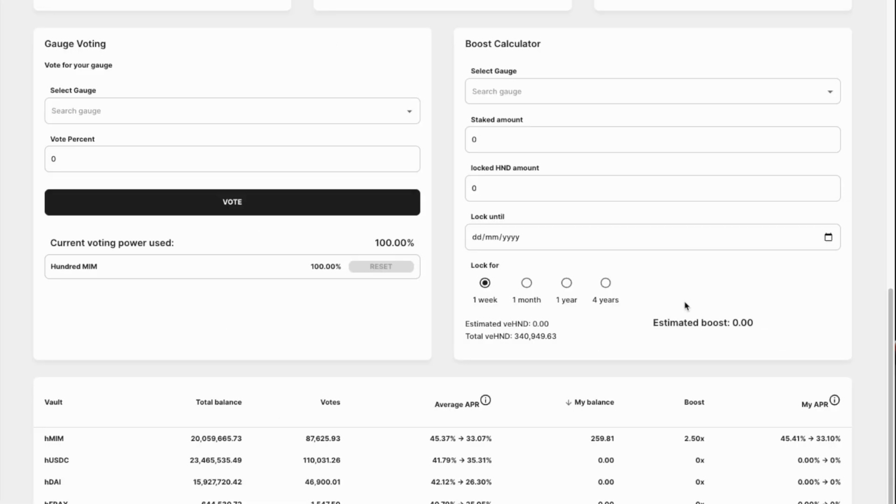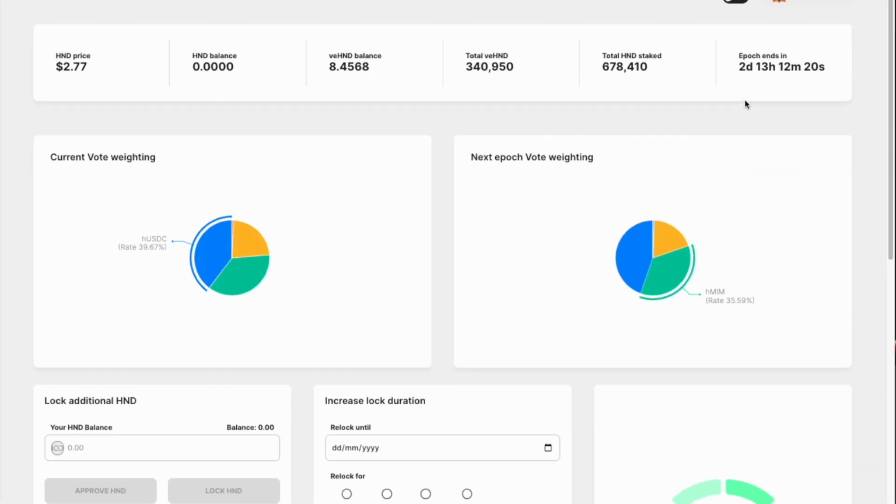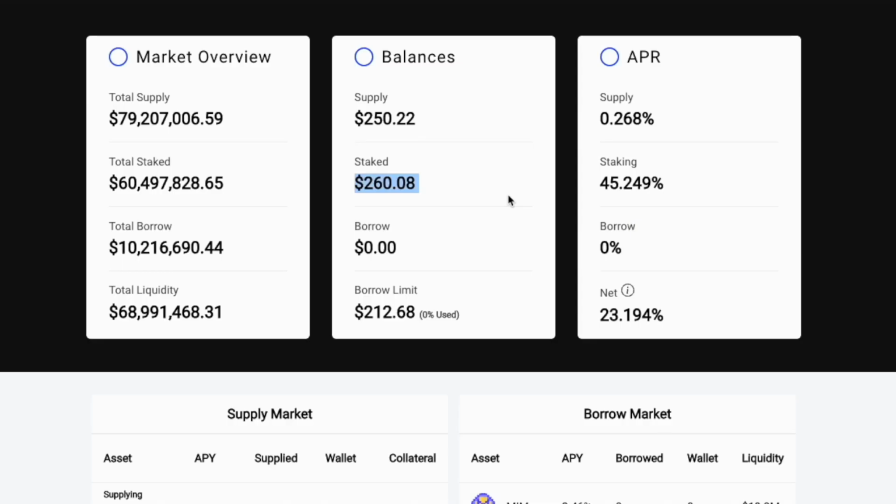So how do you know when the next epoch is ending? There's a timer over here to share with you. Epoch ends in 2 days and 13 hours. So now coming back to the dashboard, you can see my staking APR has increased to 45%, and this will drop to 33% in 2 days and 13 hours' time.